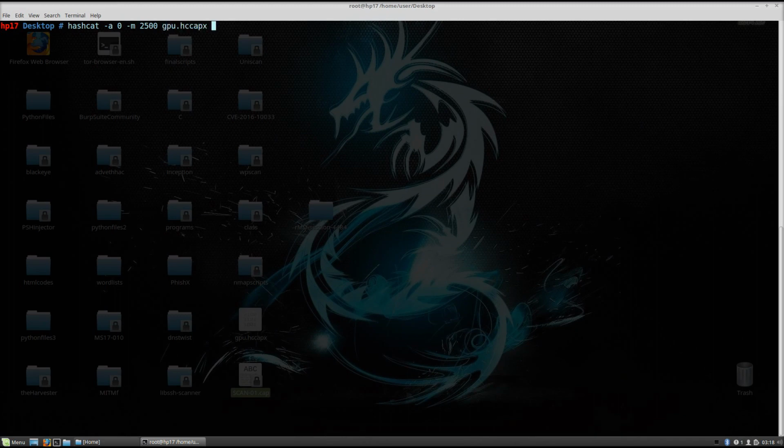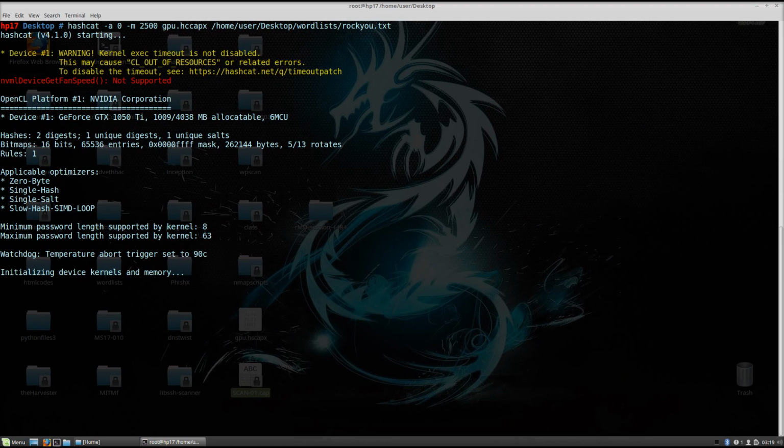After that, the name of the file, which is gpu.hccapx, and after that what we want to do is specify the path to our word list, which on my laptop isn't the same path. Now it is desktop, word list, and then rocku.txt. Now that I run this, you can see that it started running.